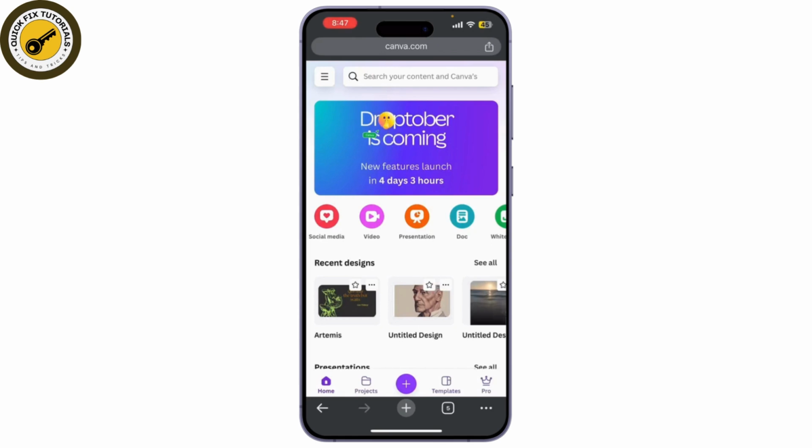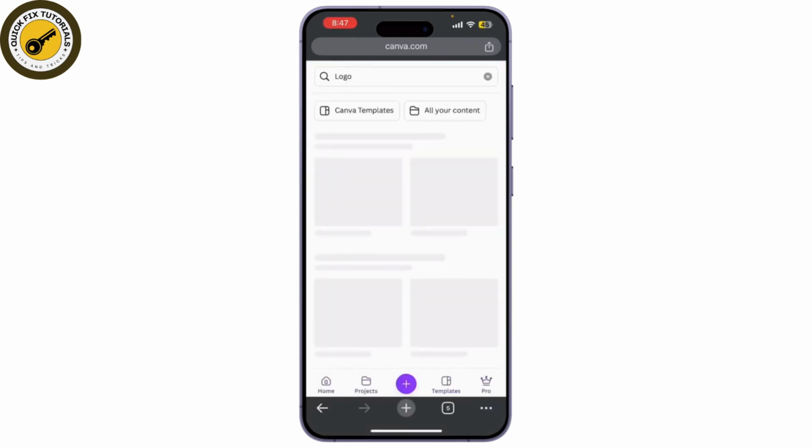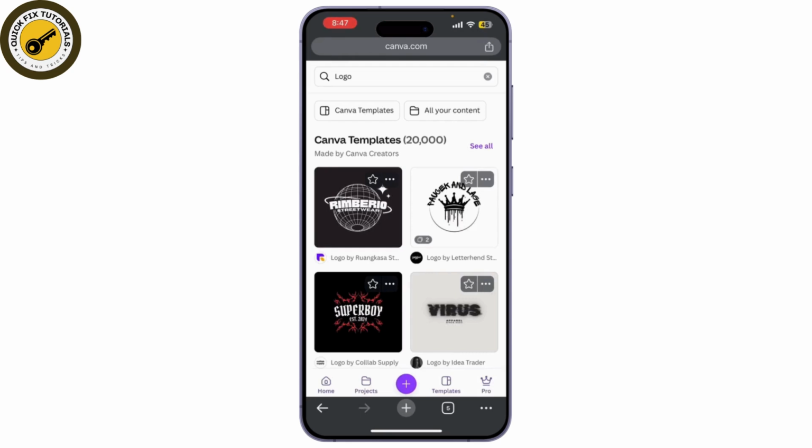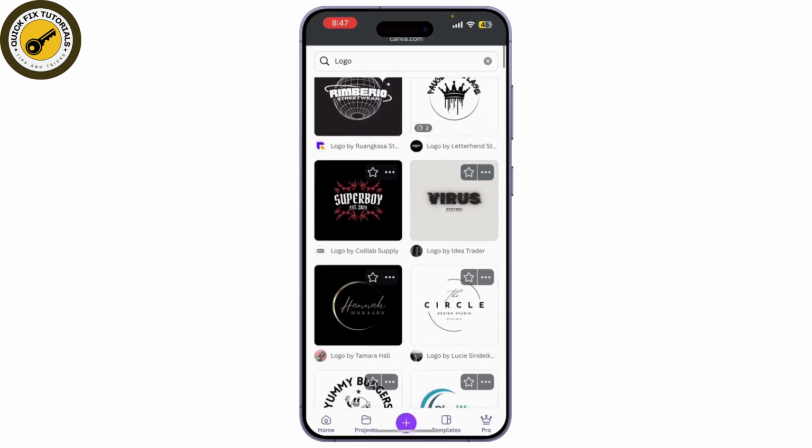Once you're logged in, type logo in the search bar and hit enter. Now here you'll see a variety of logo templates. Let's choose one that fits your brand. Browse through the templates or use the filters on the left to narrow down your options.